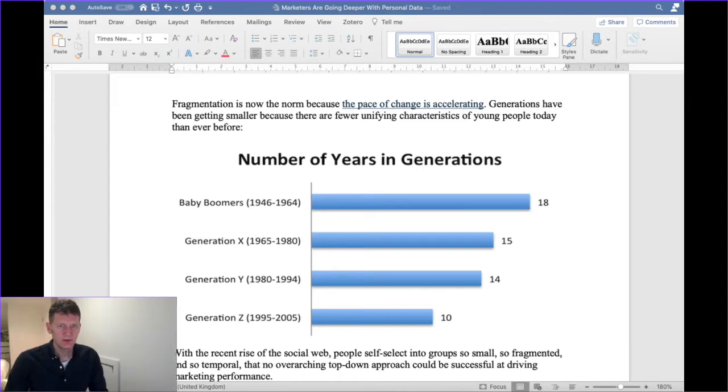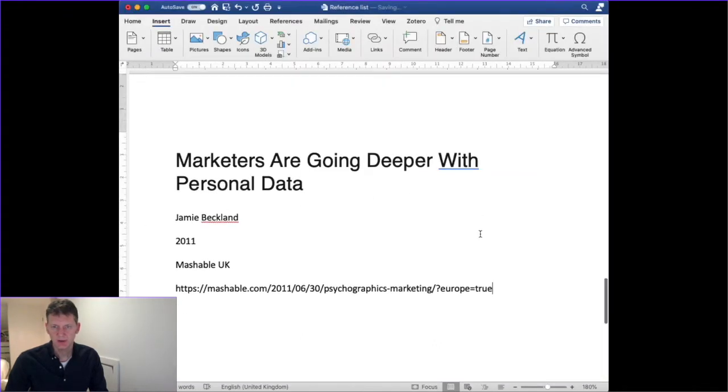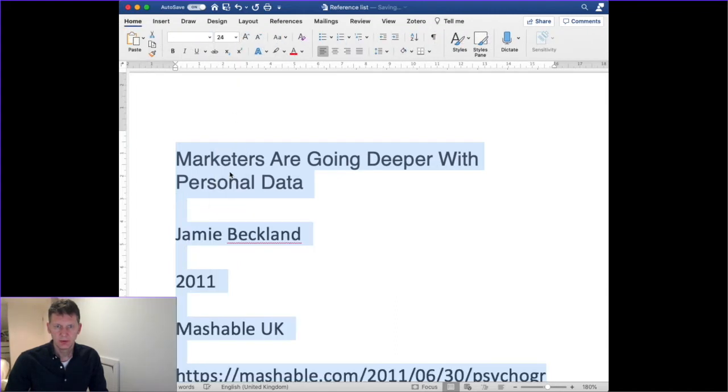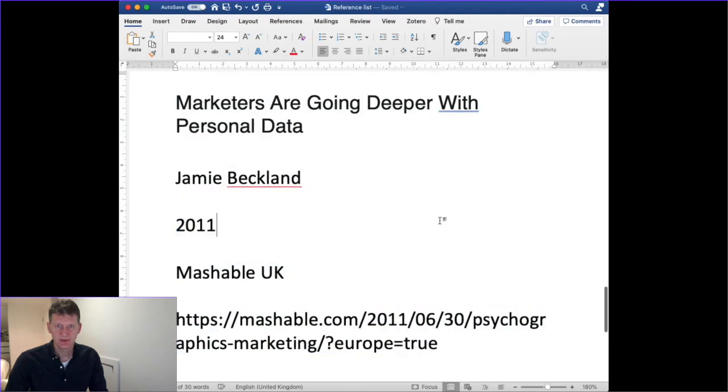While you've been looking at that document, I've been copying and pasting some details onto another one. So let's have a look at this together. Okay, so those are my details. I think with all of these details, anyone can find this article. Anyone with an internet connection can find this article by Jamie Beckland. Okay, now how do I make this into an item on a reference list?